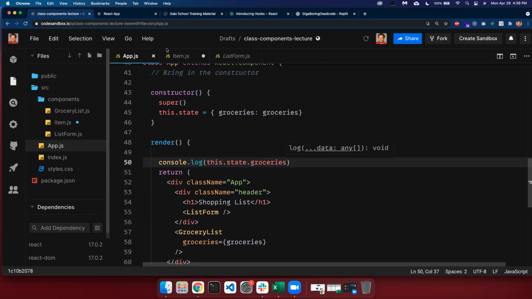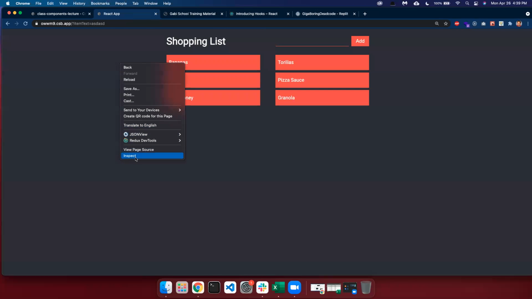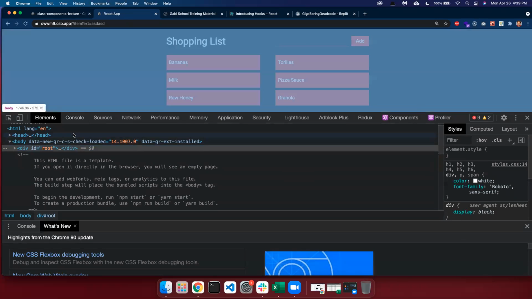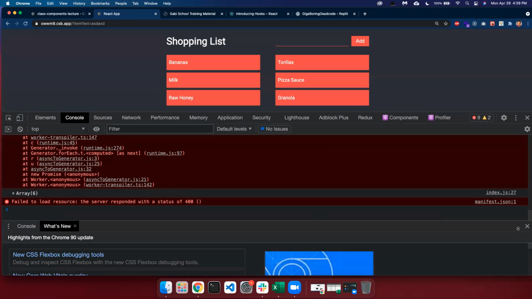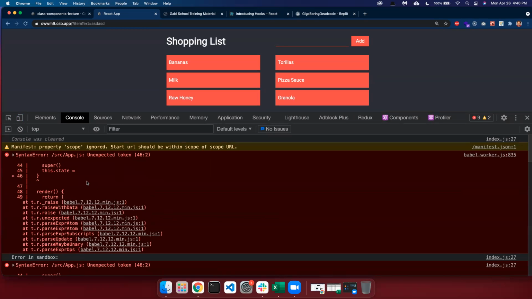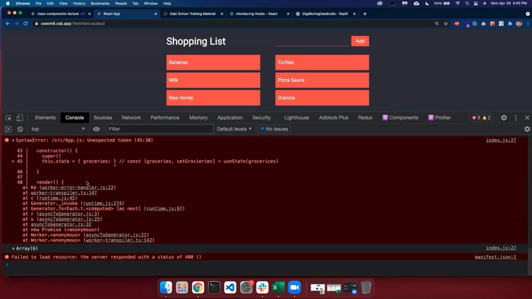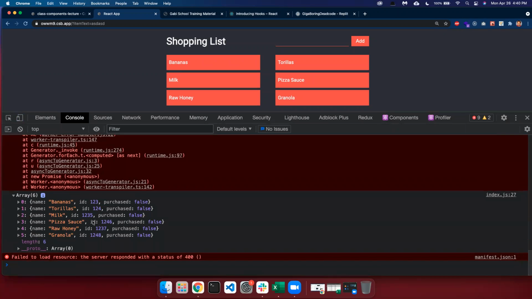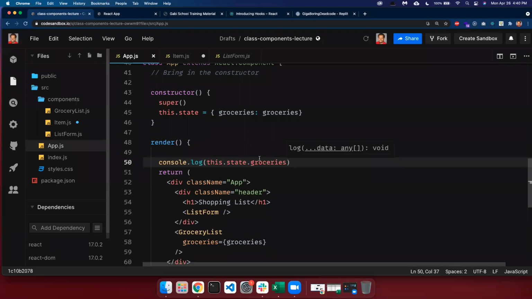And if we save that, go back here and open here. Let's see. Okay, there's a lot of stuff that's not working out, but right here, array, and we have a list of our items. All right, so that's our state.